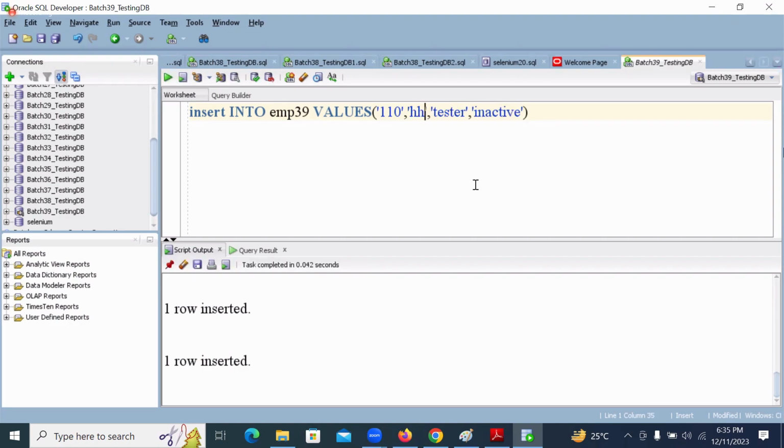This is how we can create the table and then insert the data into the table. Now let me cross-check that particular table. What is meant by the select command? I will explain.